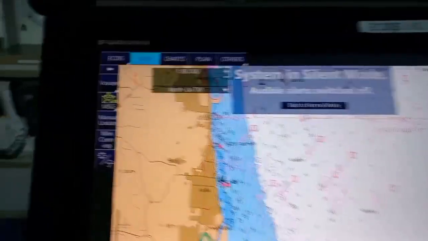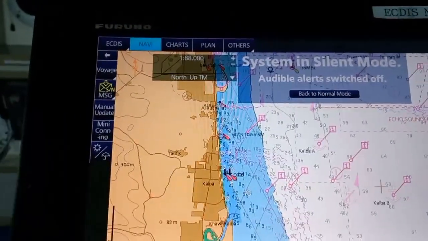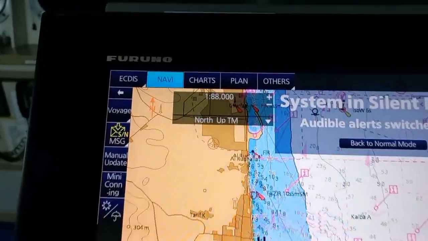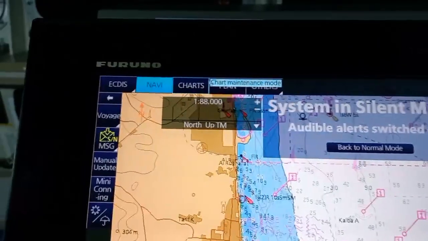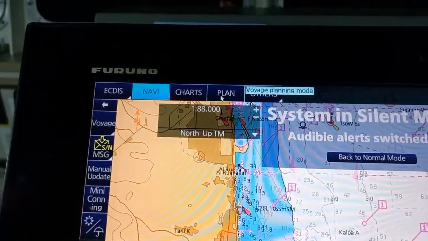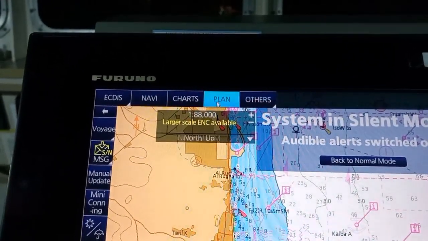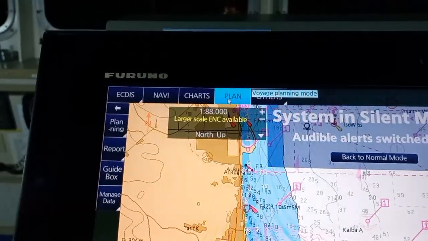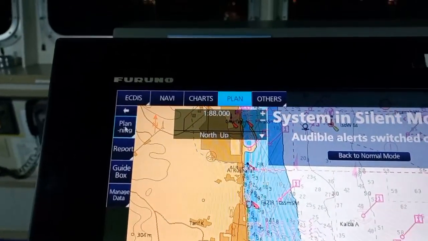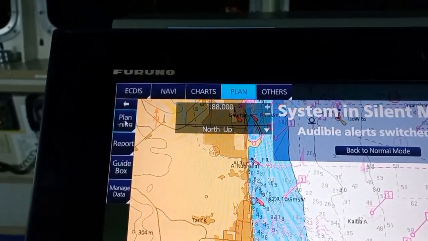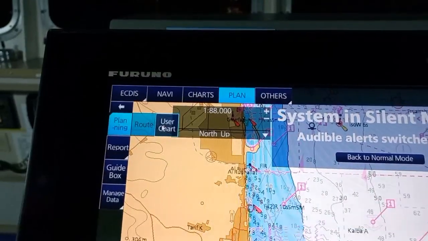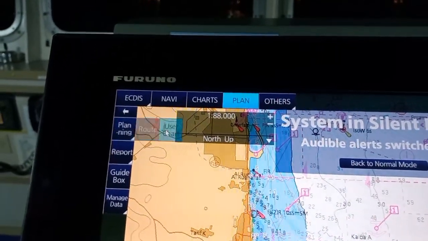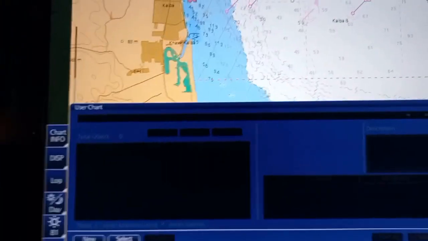This is the display. Now you can see we are in navigation mode. First of all, we go to plan mode, click on plan, then go to planning. Then you can find user chart, click on user chart. This is the user chart tab.